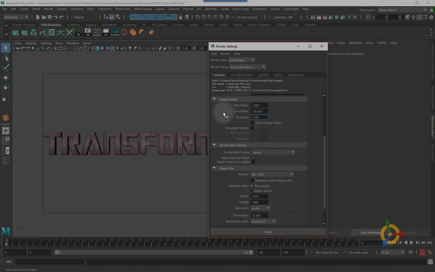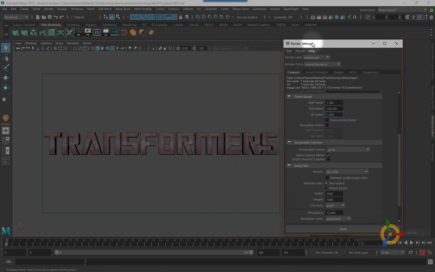Okay. Now what we want to do is we want to make sure we've got our renderable camera set. We're actually rendering from the perspective camera in this file. Okay. So we can leave this as it is. We want to set our image size, which by default we're doing 1080 HD. Okay, so you just come down the list and go HD 1080.